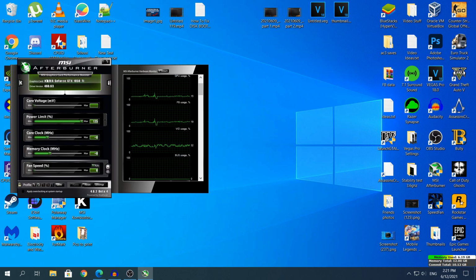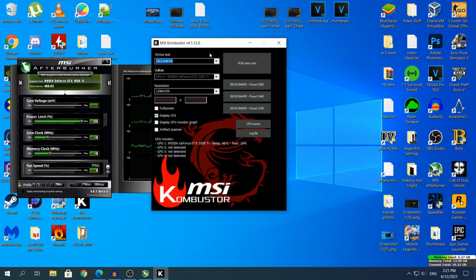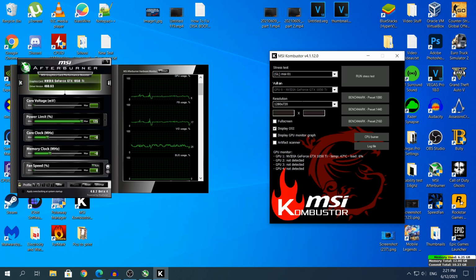Right now we will open the MSI Kombustor software, but surprisingly MSI Afterburner has a little dedicated button on their software, which is in the top left corner right here. You'll see a little K letter, click that and it's going to launch the software. And right here you see a new window.